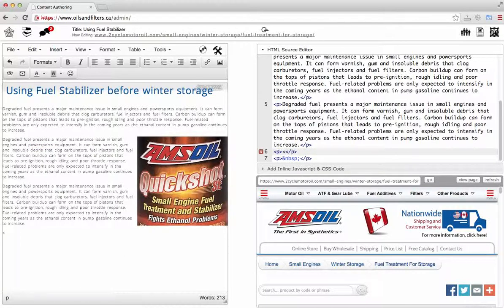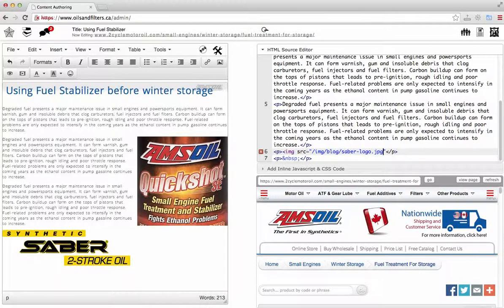So the image tag is img, and the src is the source of the image. The source of the image is what I just copied. As you can see on the left, you can see the image showing up on the left side. So you can just close off the image tag.